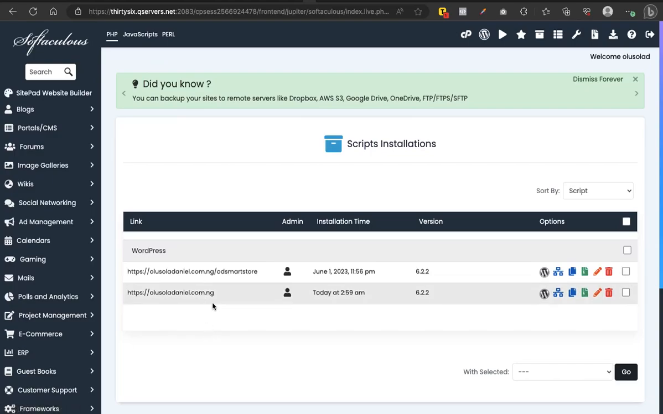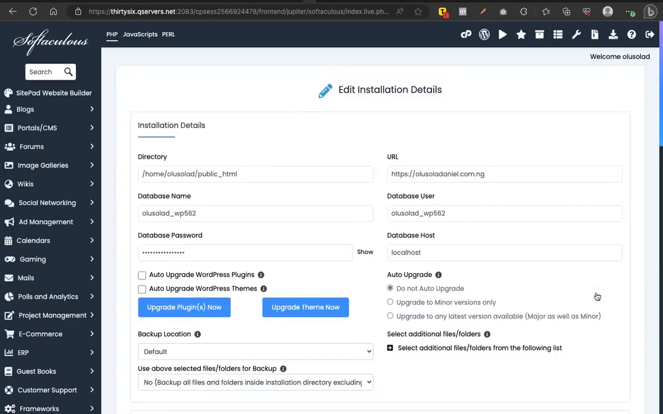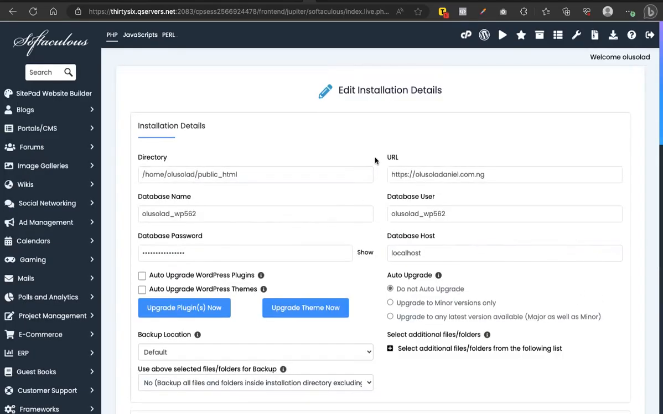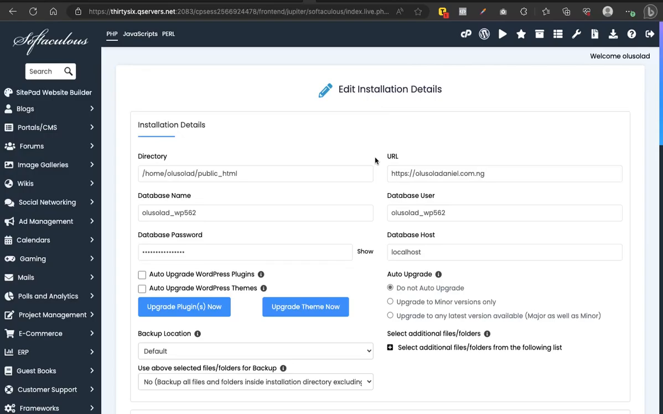Now you come to this particular environment and you click on this pencil button like this to edit. As you can see, this is the whole information for your domain name installation. This is all the basic information, because we have other detailed ones. So this is what we are looking for, WP562. This shows that the database with WP562 is the main domain name I'm working with, which is olusola.com.ng.